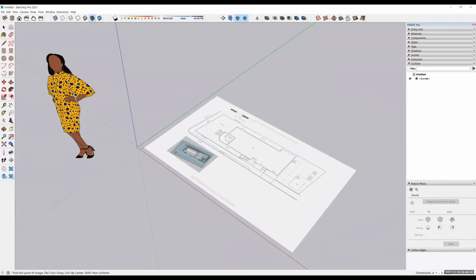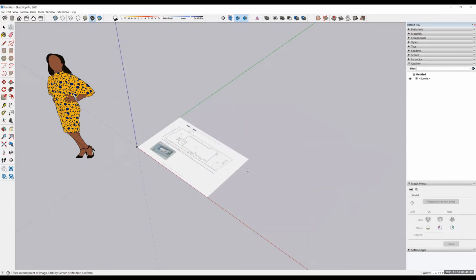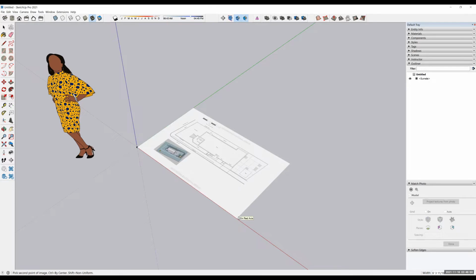I first click, and I usually start with the origin. First click here, and the second click decides how big this image will be on the red axis. I usually go big. For example, if I know this site is going to be 200 feet or so, I will input 300 feet. If I know it's like 50 feet, I will input 100 feet. Scaling down gets more precise than scaling up.